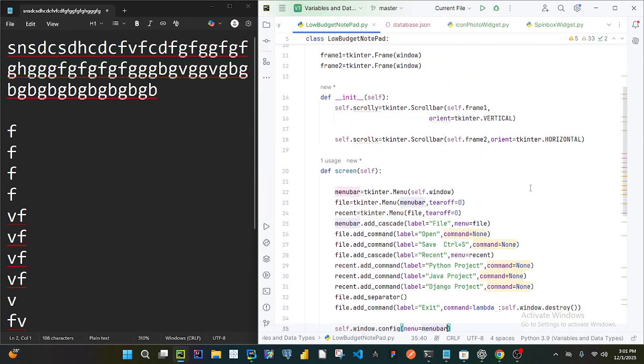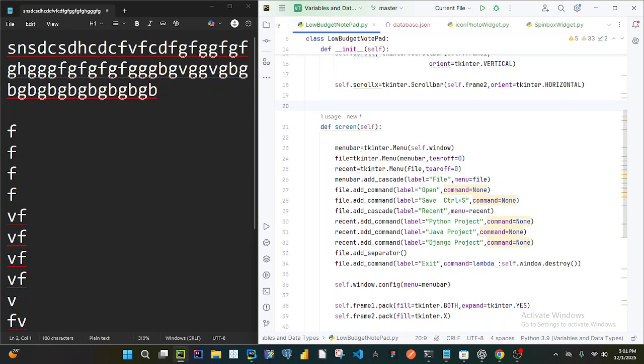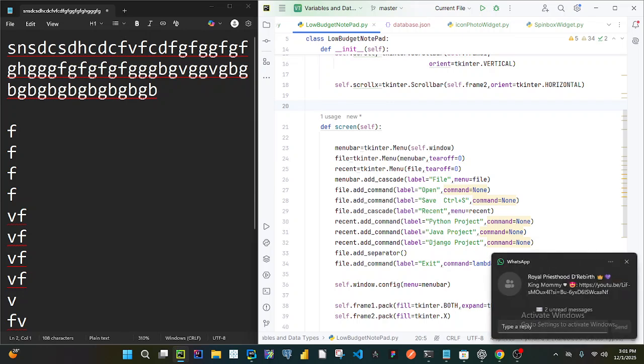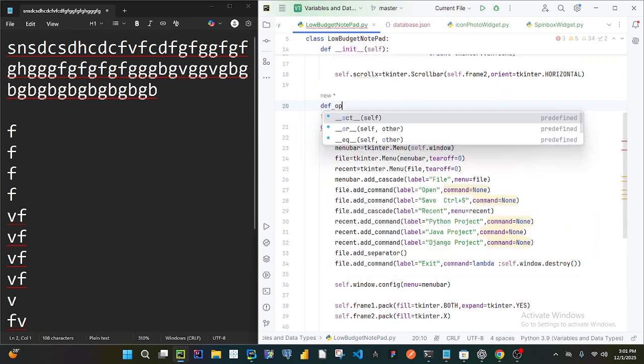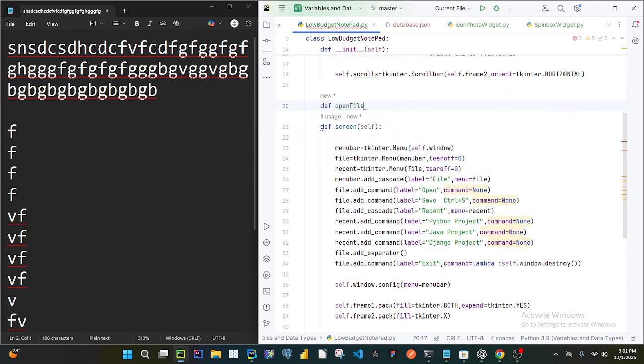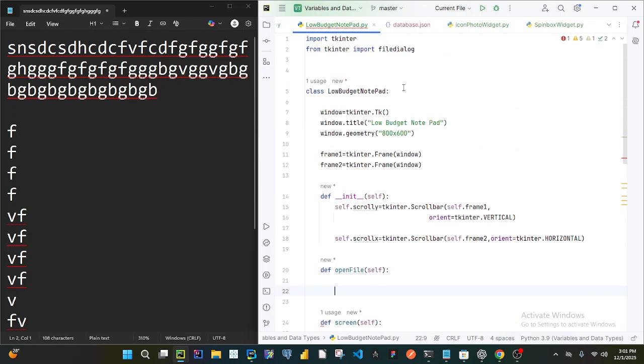So I want to create a function that allows me to perform all these operations like open, save, and the likes. The first thing I want to do, we're going to apply our knowledge of with open command, but this time around, I'm going to be using the file dialog. That is the reason why I imported it. So let us do that. I'll just come here and say open file, that's going to be the name.